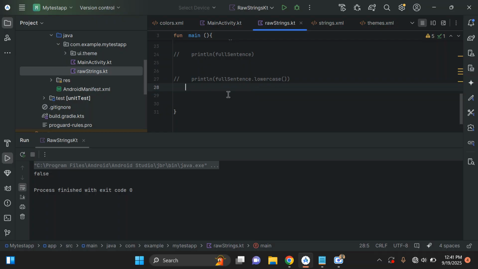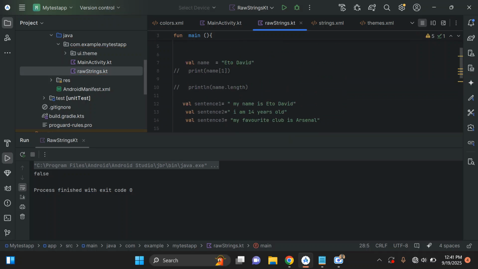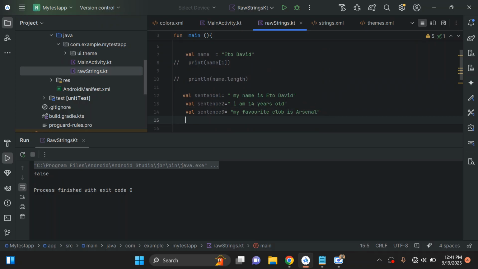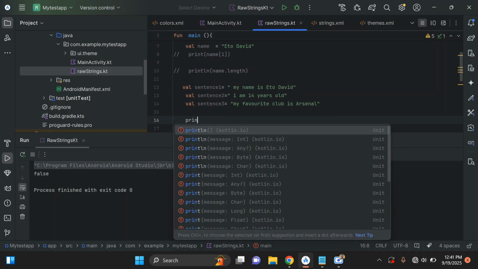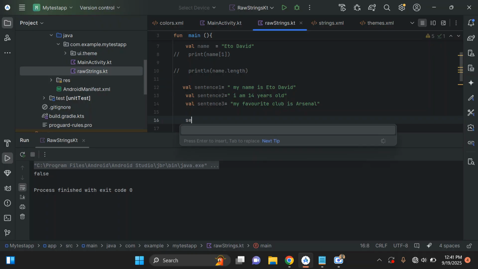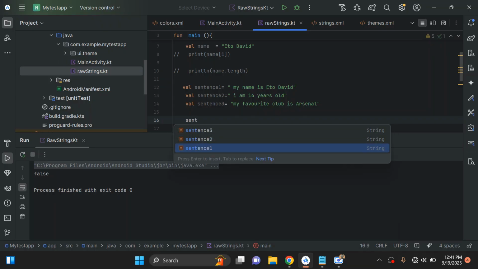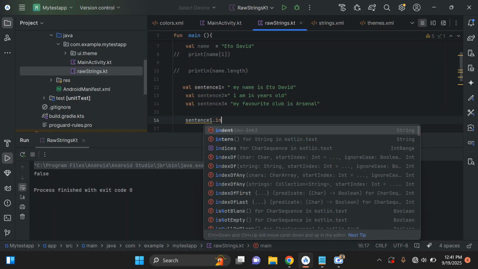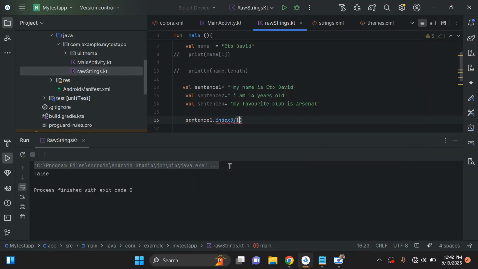Now I said string is actually an array or collection of characters. So let's check full sentence. Or instead of using full sentence, let me use the one that is simple. Let me use this sentence one. So we want to check, print sentence one dot index of, right, so let's say "eto". So it's going to check the index.